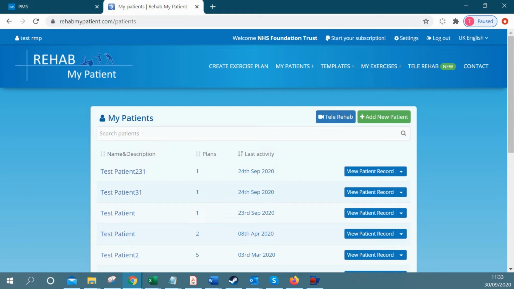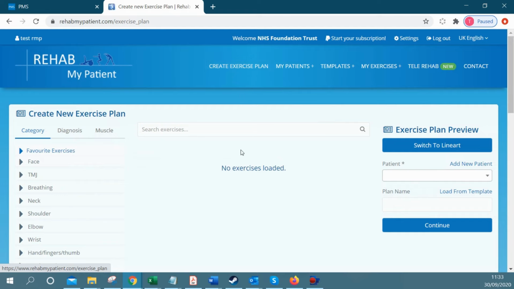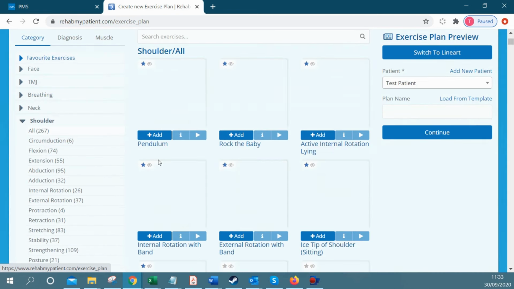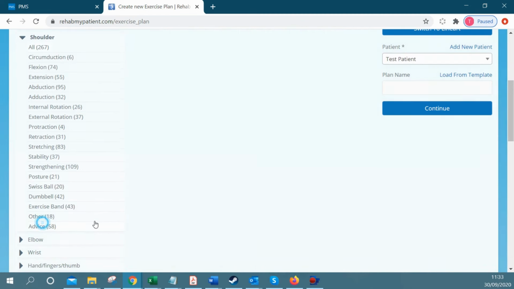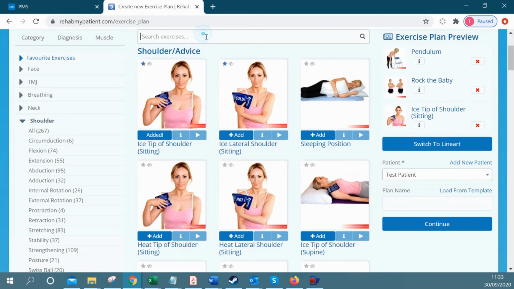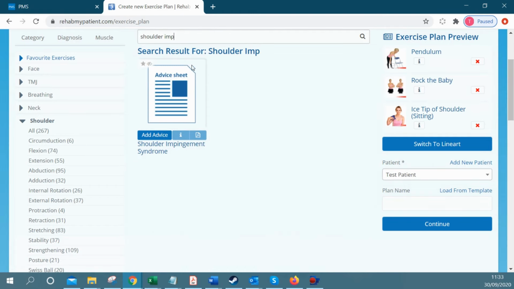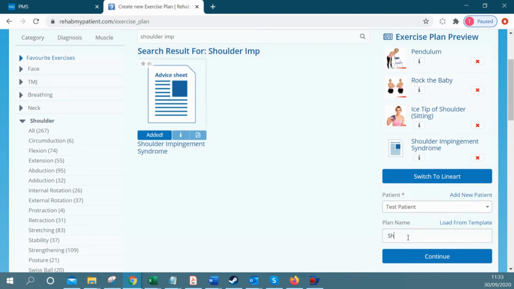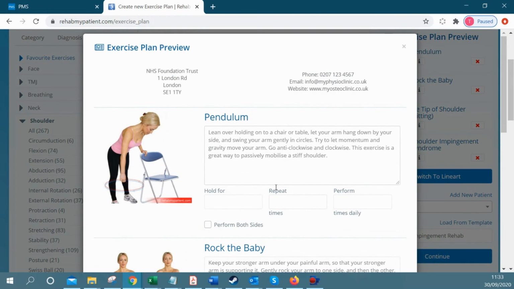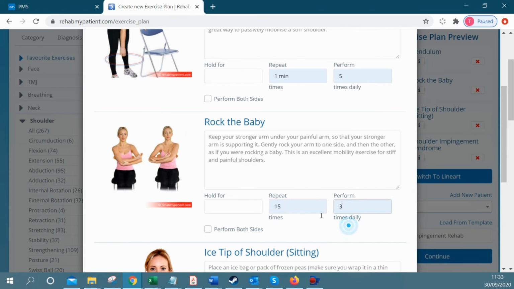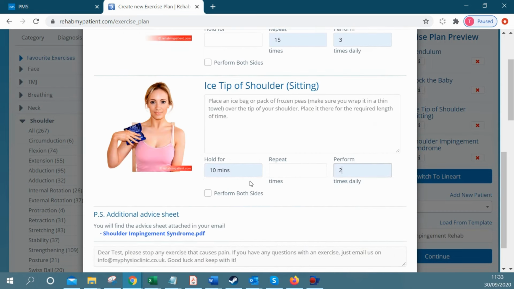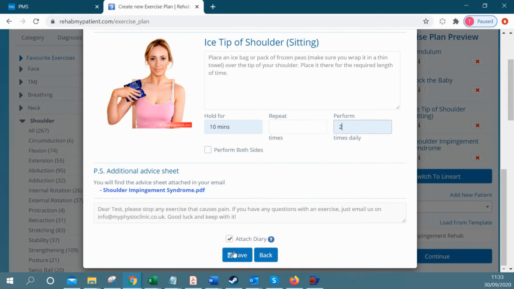Good, right, so let's go through. First of all, we might just create an exercise plan. So let's select our patient. Let's create an exercise plan. Let's put some exercises in here. Let's ice the shoulder. Good. Right, so here's my shoulder impingement plan. Let's add an exercise sheet. Let's call this shoulder impingement rehab. Press continue, put in my sets and reps. So let's repeat that for 1 minute, 5 times a day. Good, and let's do the ice 10 minutes twice a day. Right, so I've made my exercise plan.